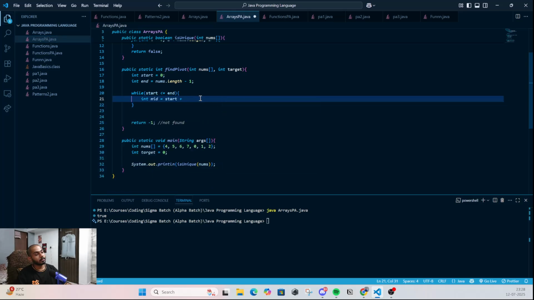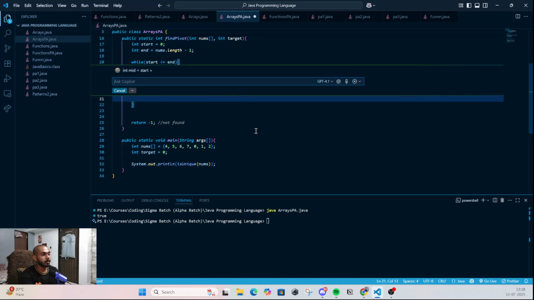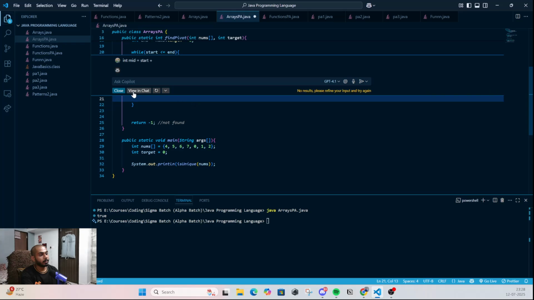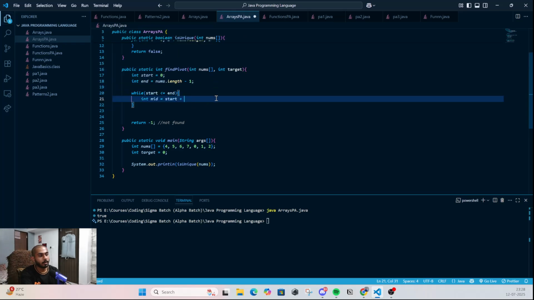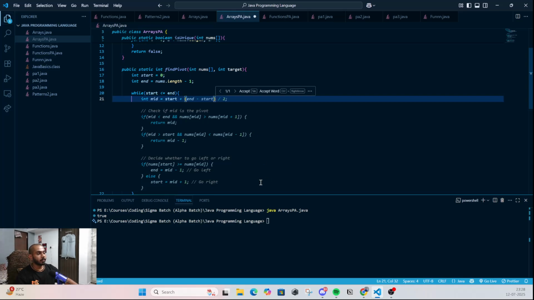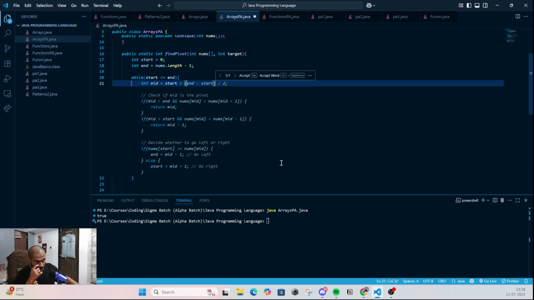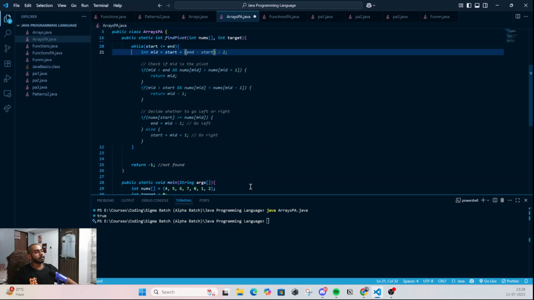So let's not pretend that we are not writing the code from Copilot. But there are a bunch of if statements, right? I don't think we need all those.